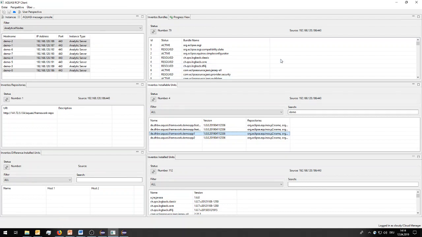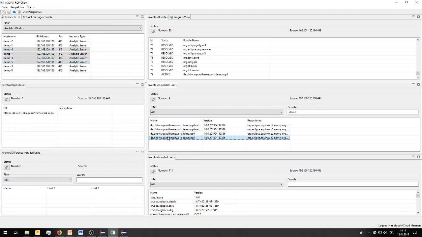At the end, there's no refresh yet, but the moment we refresh one of these nodes, you will see this number 79 changes to 80. So there is a bundle now installed, which was called Demo App 1. And we can do the same for another machine. Let's use the other one, we select, and we just install there another bundle, which is called Demo App 2.